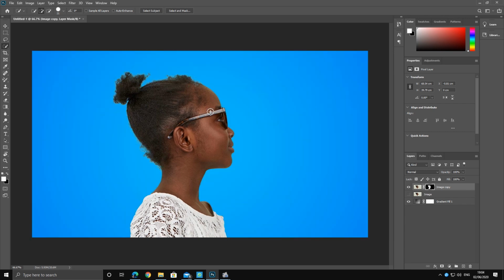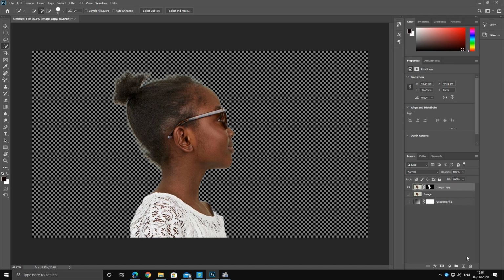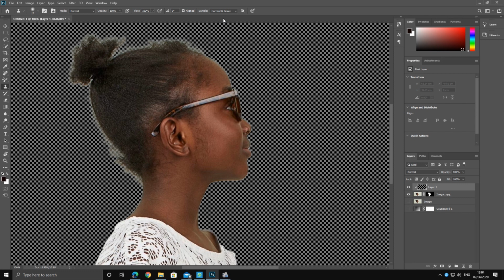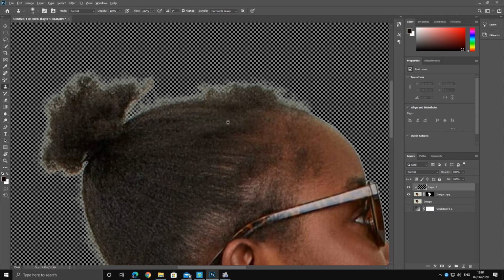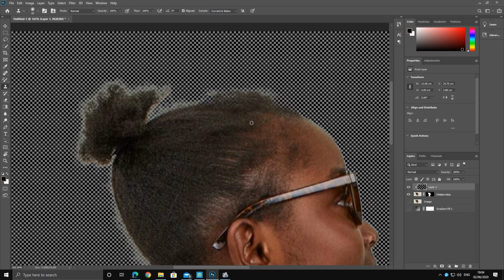Next, create a new layer, then press Alt and go between the two layers and make the new layer a clipping mask, which will apply it only in the layer beneath it. Now you can choose this stamp tool and make sure that the settings is current and below, and start to pick up areas from the image by pressing Alt, then apply it in the clipping mask layer.